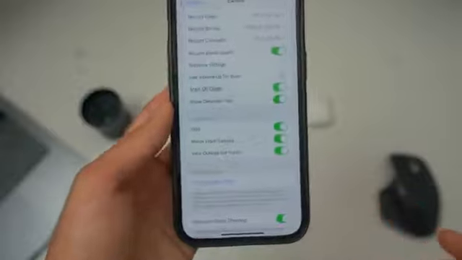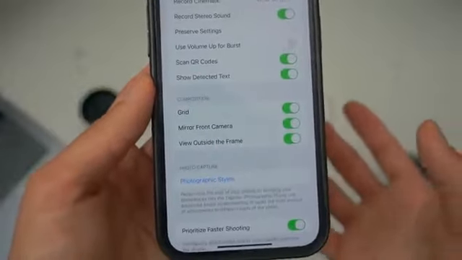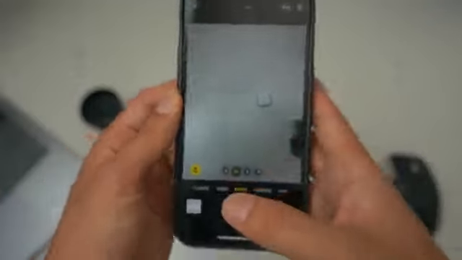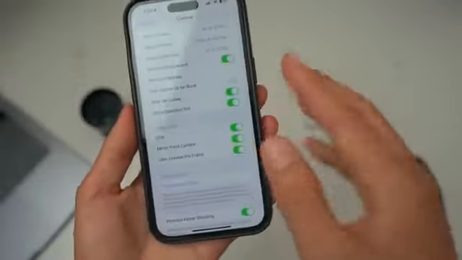But now going into composition, this is where it gets very interesting. Grid, I love shooting with grid just to get a really good composition. If you turn this on, you will have that grid right here, as you guys can see, those lines. In order for you to have that perfect aligned symmetry to get that good composition when you're shooting, I think this is really handy. You should turn this on.